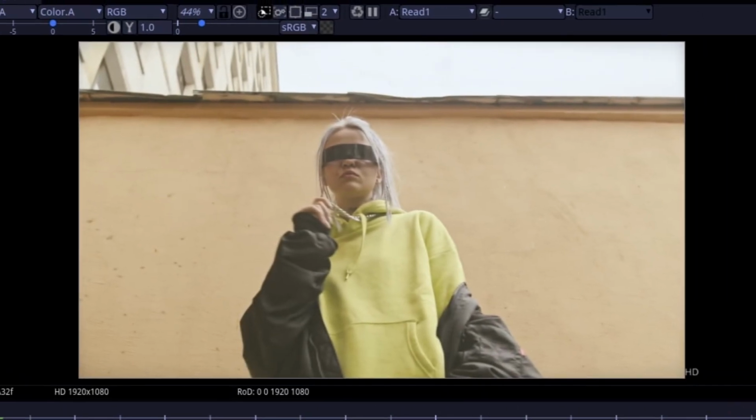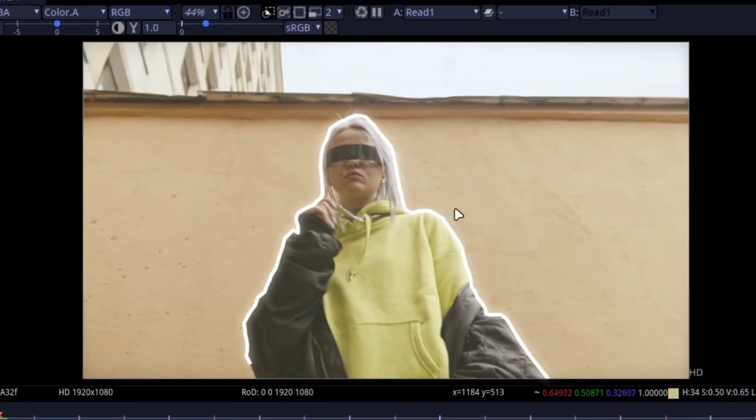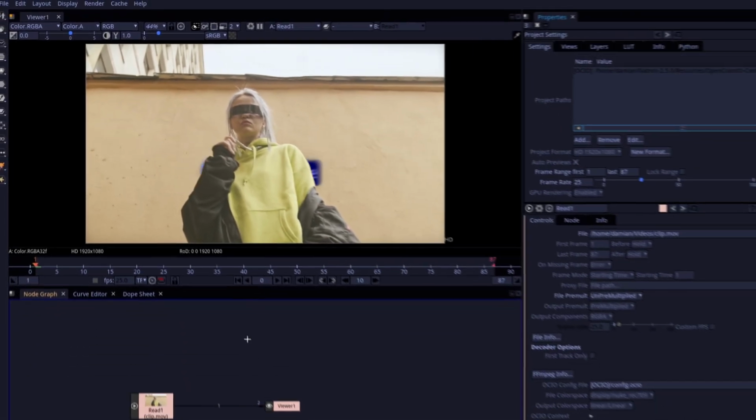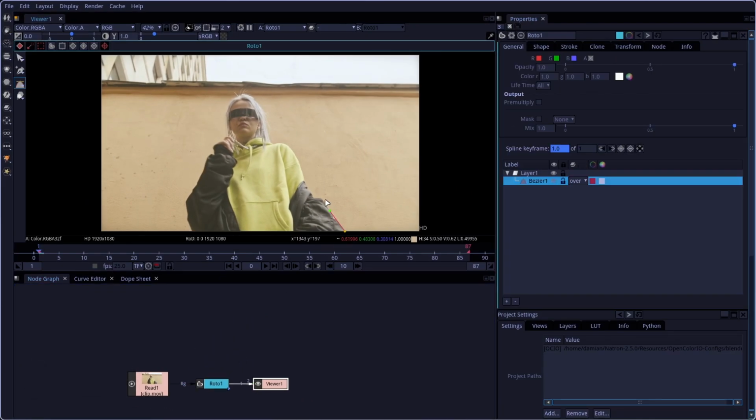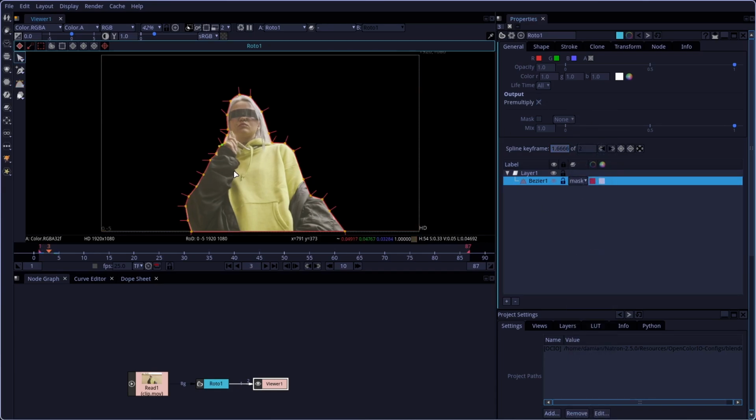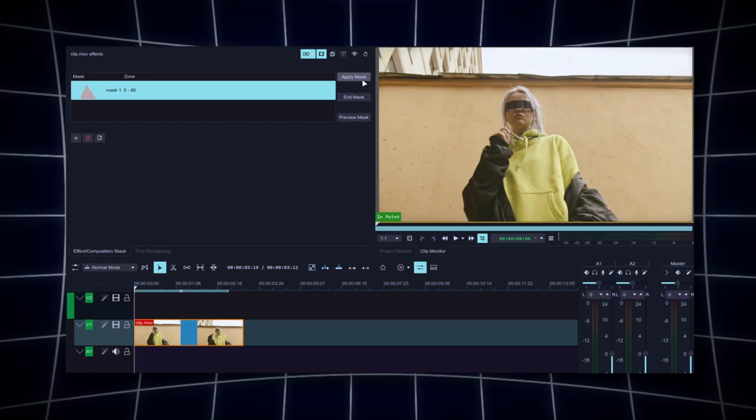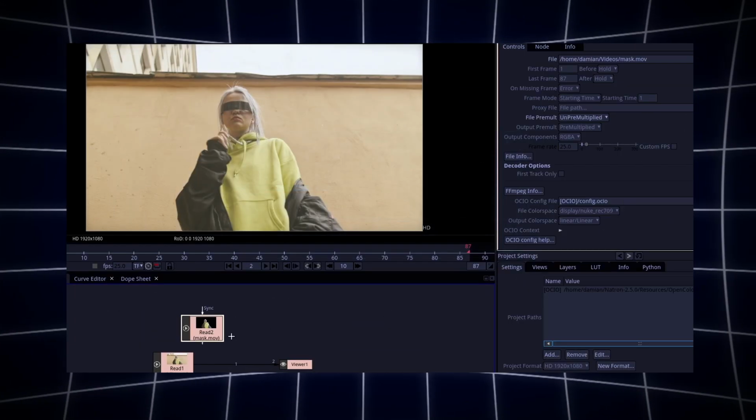Okay, so to make this effect you'll need to mask out your subject, and unfortunately Natron doesn't have any AI masking tools like Fusion or After Effects, so what you could do is use a roto node and do manual rotoscoping frame by frame, but let's be honest, that would be a very time consuming process, so what we're going to do instead is use Kdenlive to generate a mask, and then we'll bring that mask into Natron to create our effect.